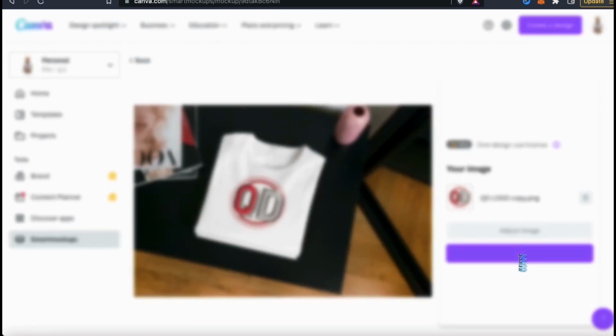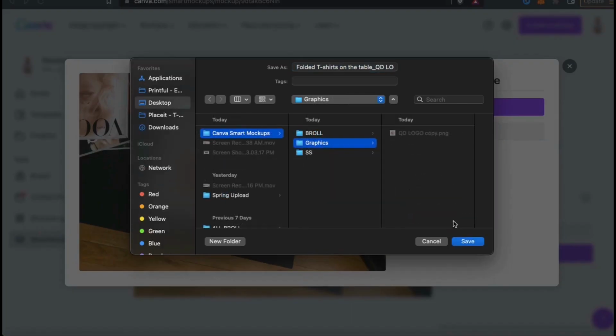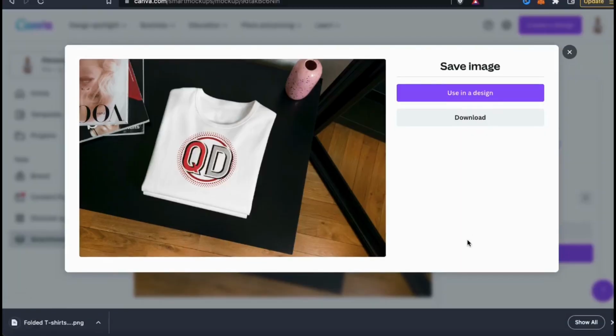Save Mockup. This will open up a new window that provides you with two different save options. You can select to use your new mockup in a design or download your mockup to your device. I want to use my smart mockup to promote my t-shirt designs on social media, so I'm going to click to download the image. You can then select where you want to save your image, and your image will be downloaded to your device. So let's open up my new smart mockup and check it out.